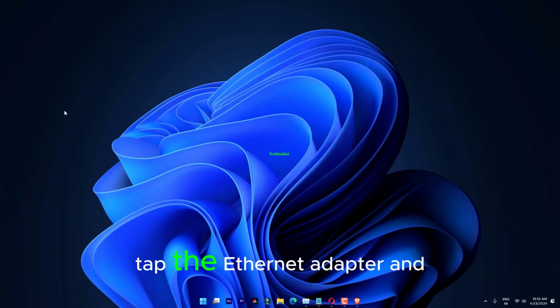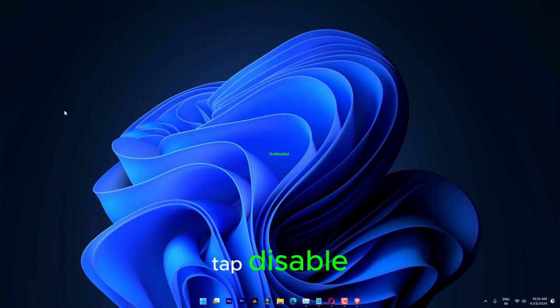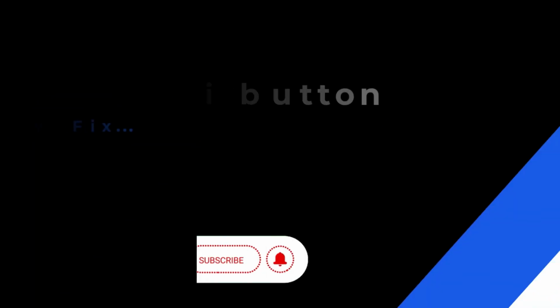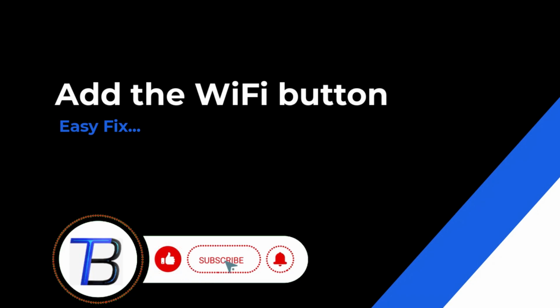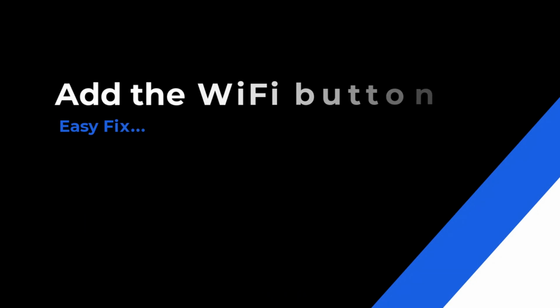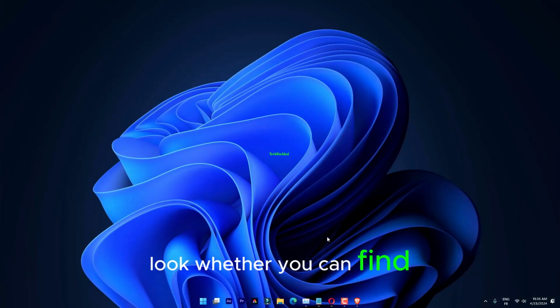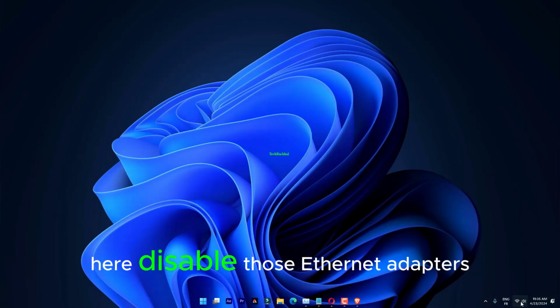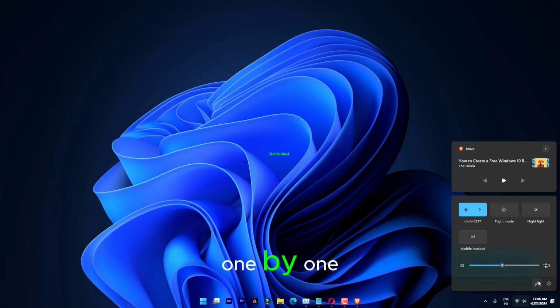Now, right-click the Ethernet adapter and click Disable to disable the adapter. Look whether you can find any other Ethernet adapters here. Disable those Ethernet adapters one by one, but do not disable the Wi-Fi adapter.